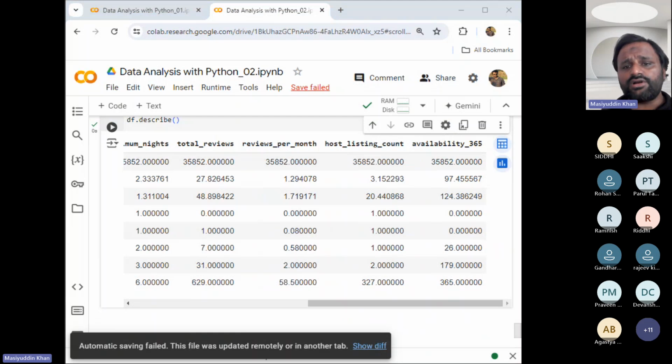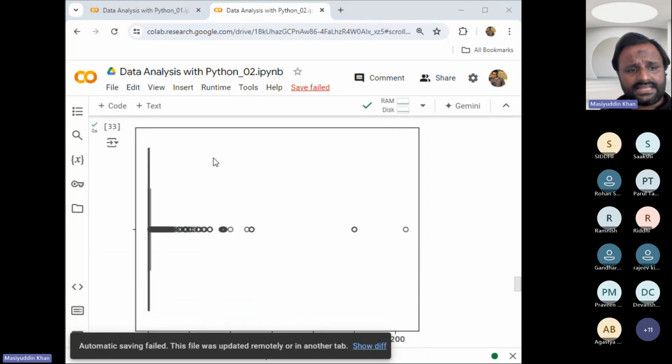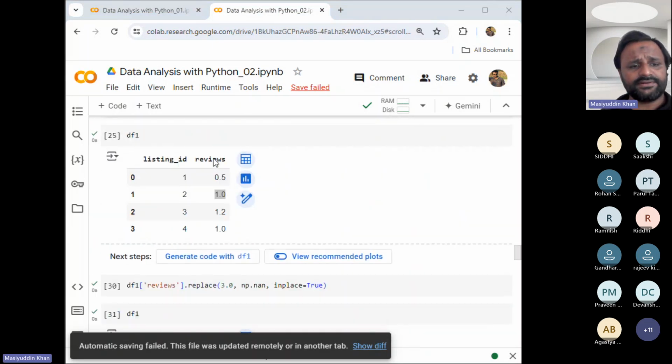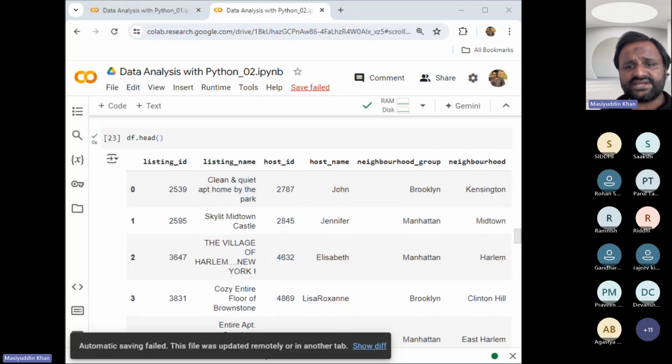When I'm talking about the columns, what exactly does each column mean? Whatever columns you have, like listing ID. Listing ID is the unique identifier for each listing in the data set. Listing name is the name or title of the listing as it appears on the Airbnb website. Host ID is a unique identifier for each host in the data set. Host name is the name of the host as it appears on the Airbnb website.